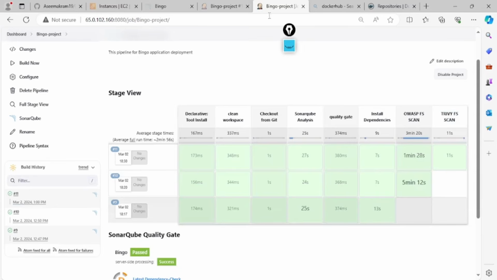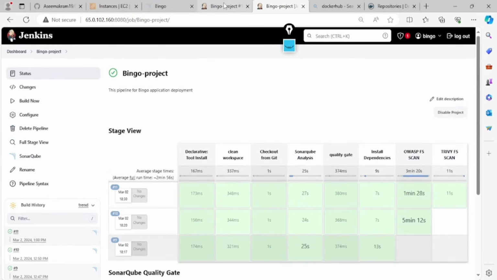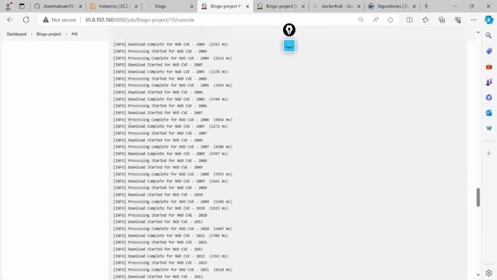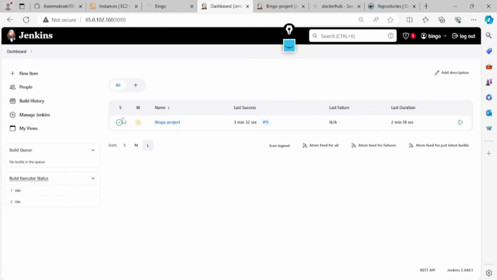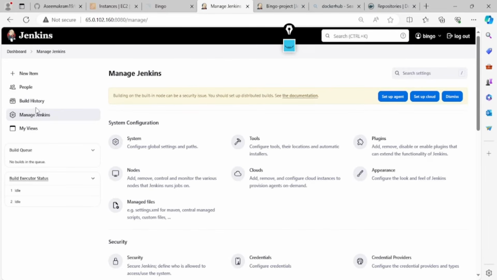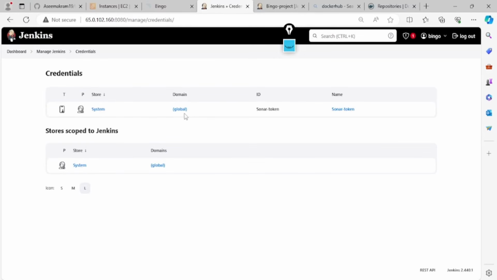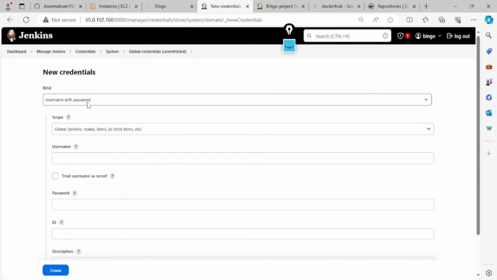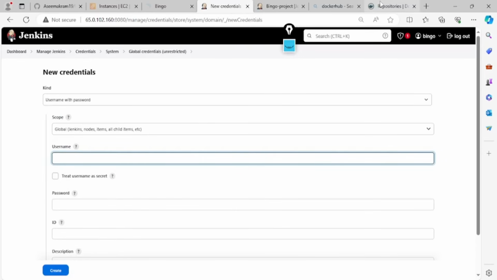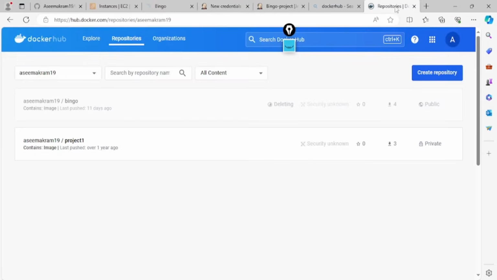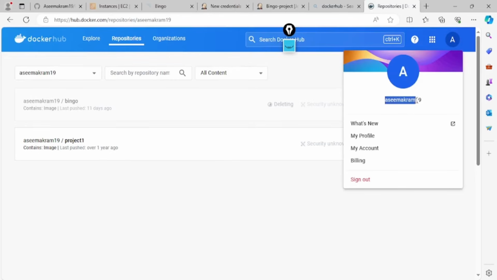So now what we will do is add the Jenkins credentials for Docker in our system, right? So I will go back to Jenkins, then go to Manage Jenkins, and then go for the credentials over here. Then I have to add globally, then we'll go with the username and password. What is my username which I have given? My username is over here.